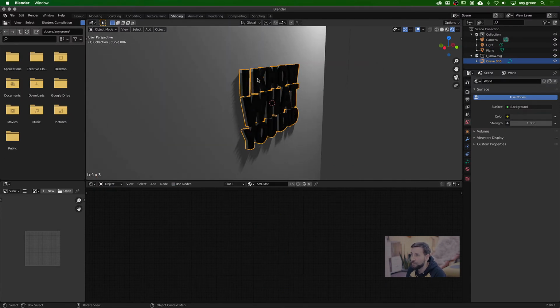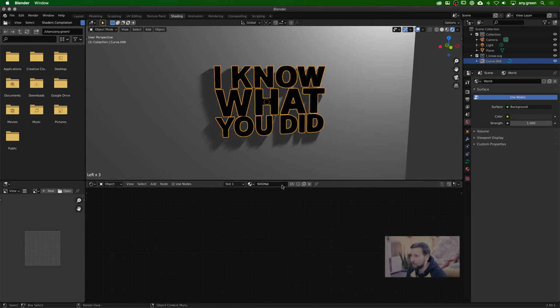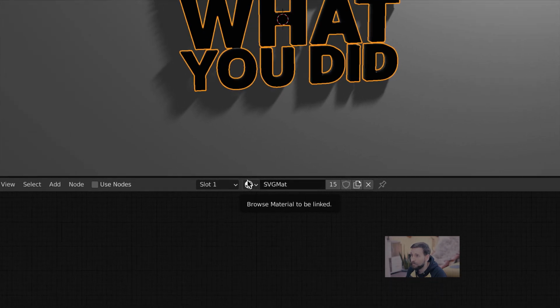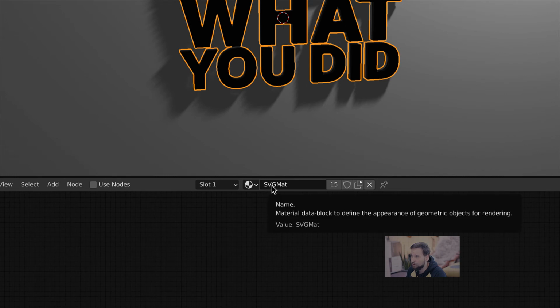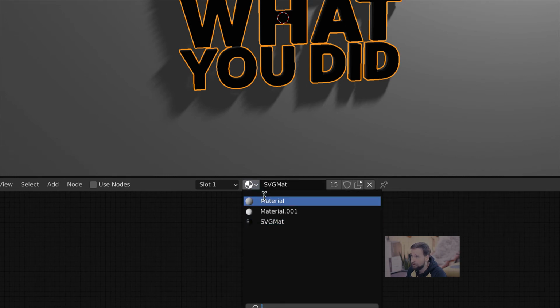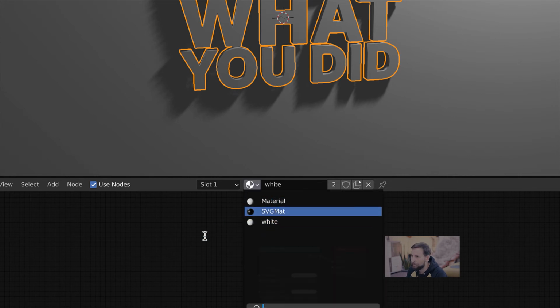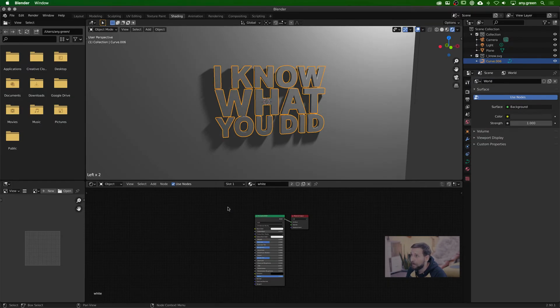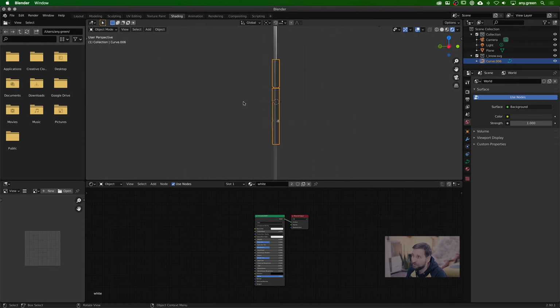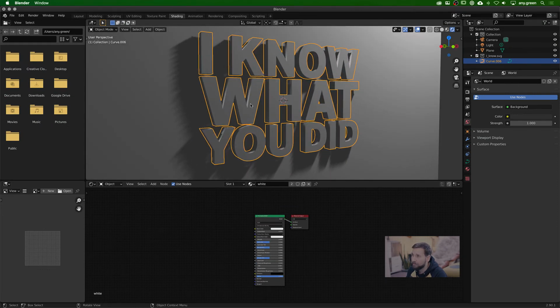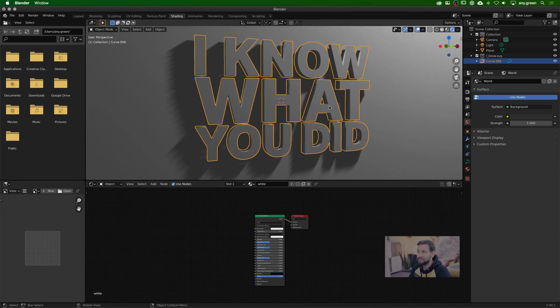Then to our object here, we will apply another material. So apparently it already created one for the SVG material thing, but we will just create or use our own material, which is this one. Let's actually rename this to white, so we know a little bit better which one is which. Okay. Then we want a different material just for the parts that we have here, and that is also fairly simple to do.